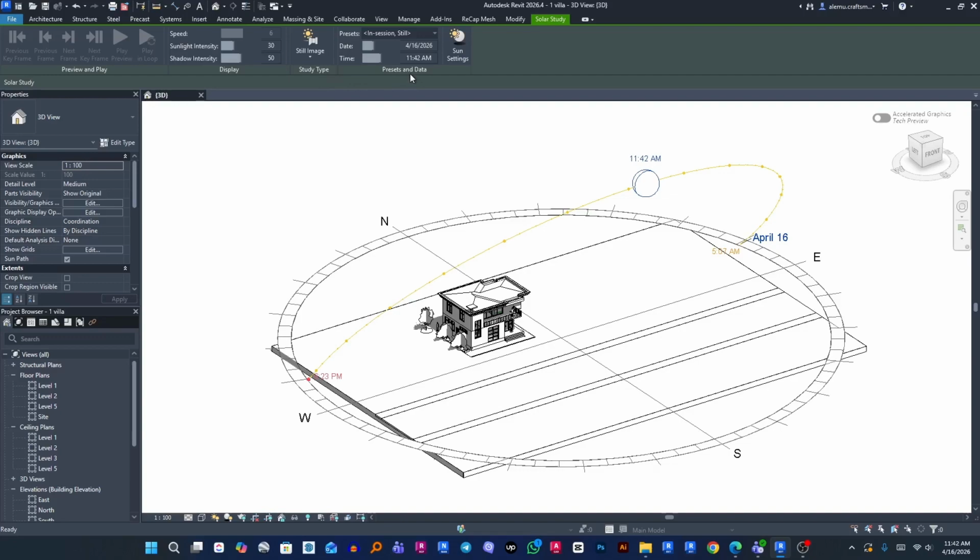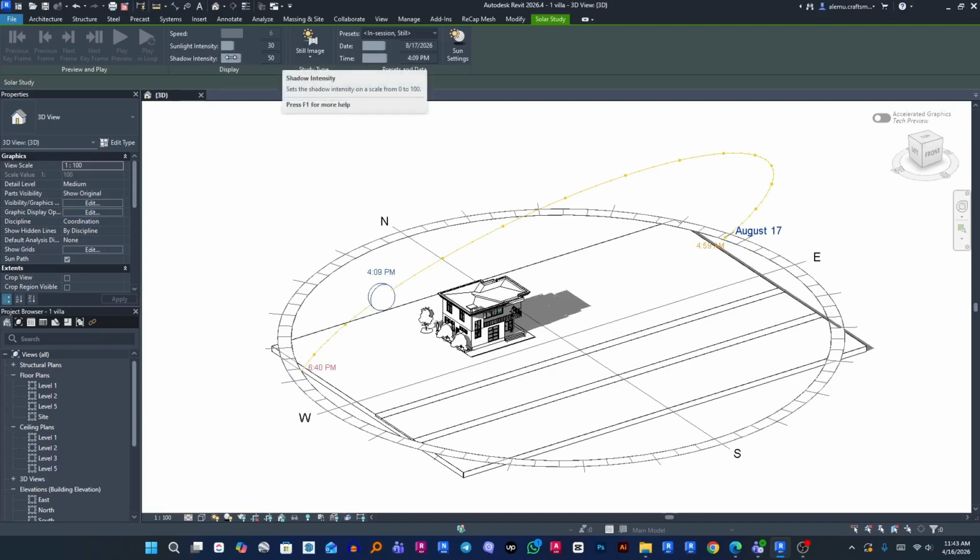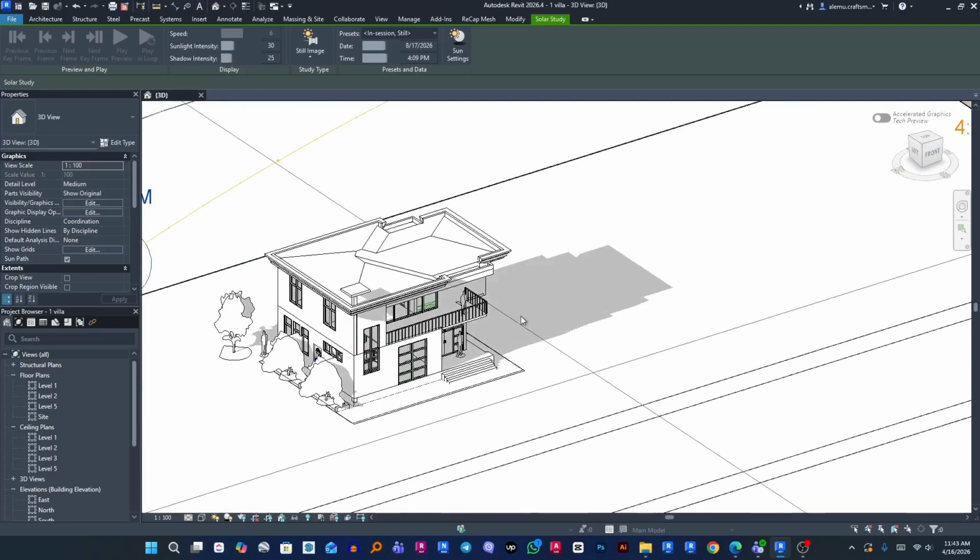So here on the presets and data, the presets are already set to still, and I can change the date here by sliding or just entering a value here, and the time like so. I can change it, and the other display settings are for shadow intensity and sunlight intensity. So likewise I can do that for those also, and we can see the effect by zooming closer to the model, and I can slide the shadow intensity and also the sunlight intensity.